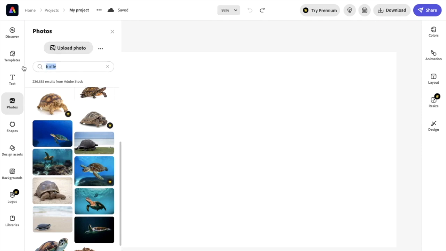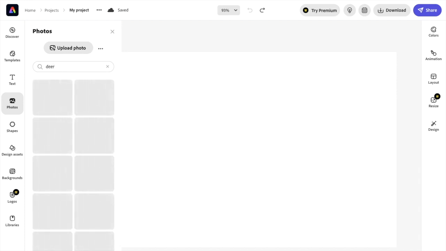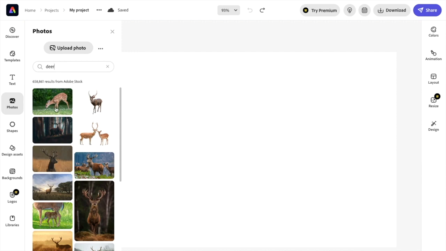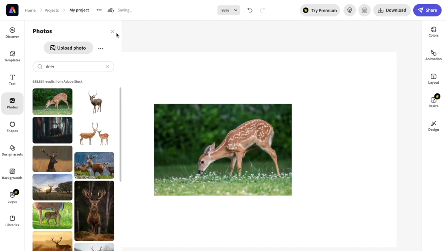How about for this one? I search up a deer. I'm going to go ahead and search up a deer here. It's going to find some free stock images of a deer. I will use this deer right here, eating some grass, it looks like.